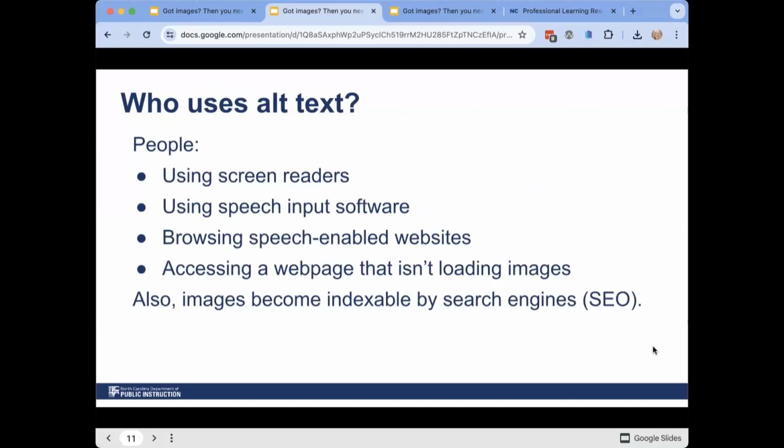It could be someone who's using speech-enabled websites. Think about if we're even driving in a car and we ask our AI device on our phone to read something to us from a web page. Well, if it's also going to be sharing information from images, then it's going to need that alt text to be able to give us that visual description. And sometimes we just access a web page where images don't load for whatever reason. Maybe the website's not working properly, or our Wi-Fi is slow. So sometimes we can't access images even if we don't have a specific visual impairment, or we're not using assistive technologies. And actually, it helps with search engine optimization, so SEO.